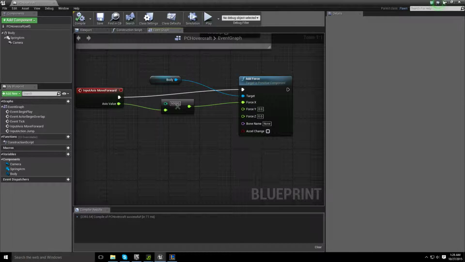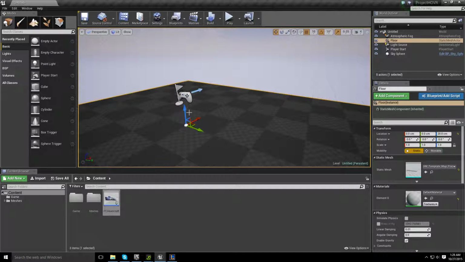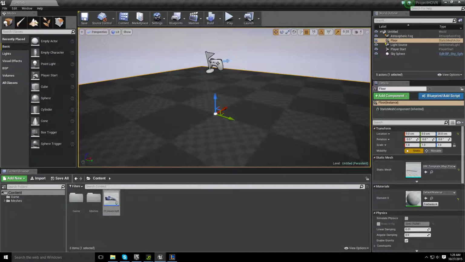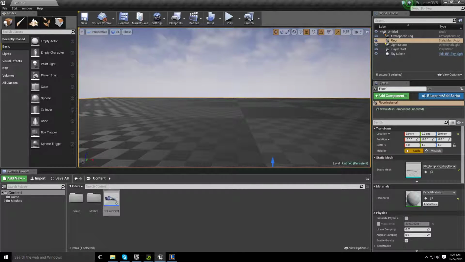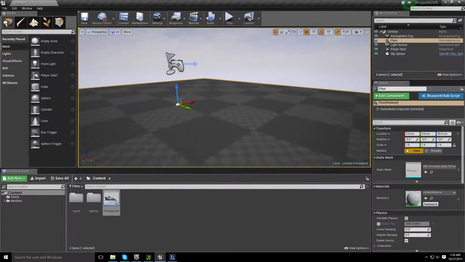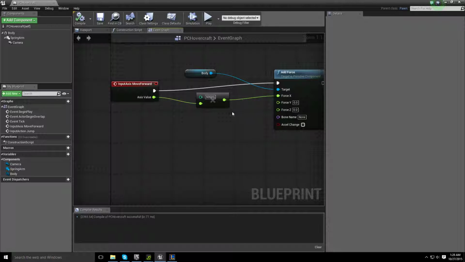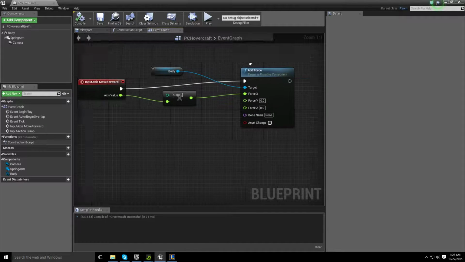So if we go back to the viewport right here, the x-axis, as you can see, for any objects that are placed, the widget will tell you the x-axis is pointing off that way. So even if I rotated, if I had turned that hovercraft 90 degrees this way and I had pressed W, I would have gone this way instead of going forward. And so we need to teach the blueprint how to move properly.